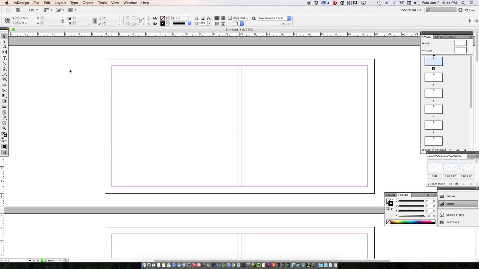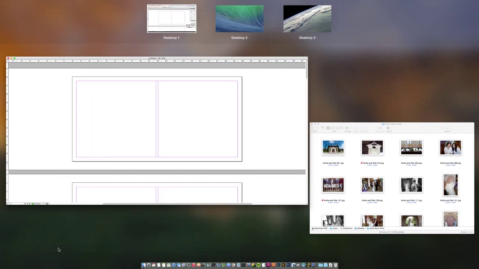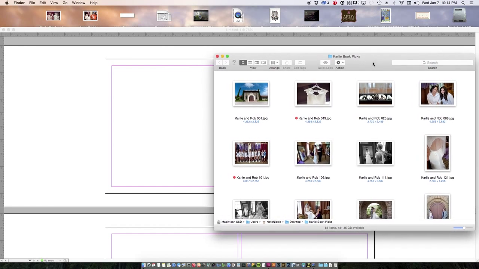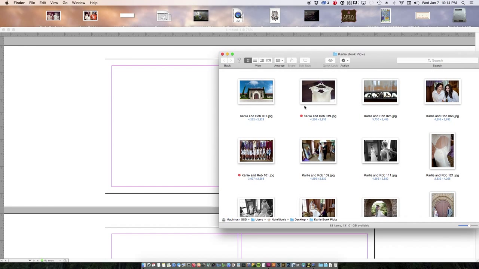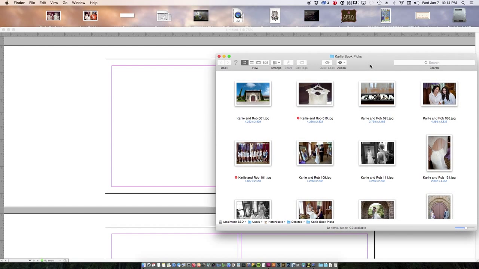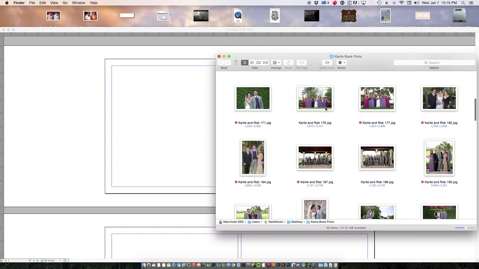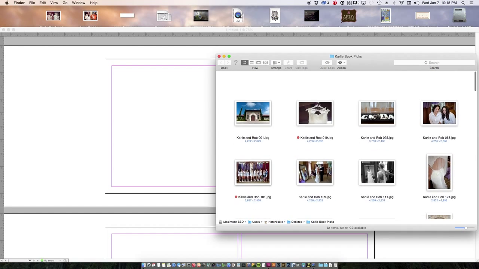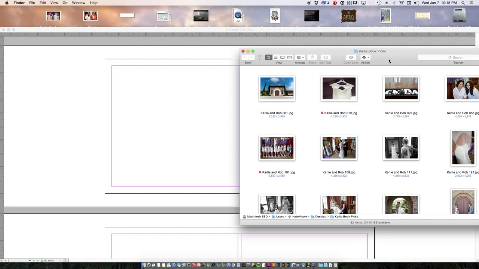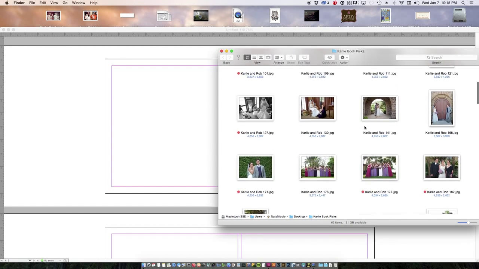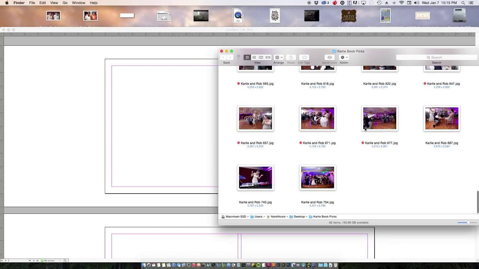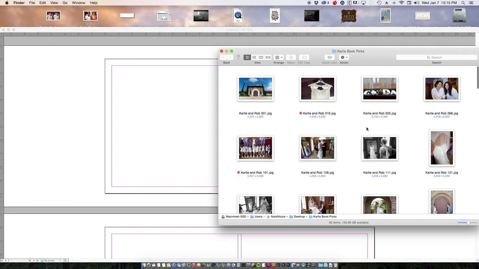So to get started, we're going to go here. These are the images that this bride has picked for her book. Typically, I like to do my albums in chronological order, and these are all in chronological order right now. Typically, I take the amount of photos that they want, divide that by 3, and that'll tell you about how many spreads you need in the book. Or vice versa, if you want 10 spreads, times that by 3, you get 30.